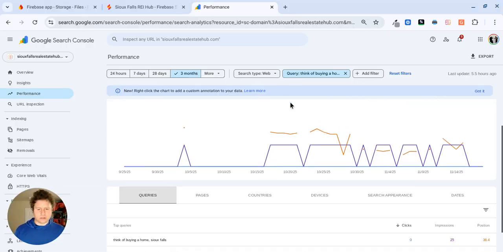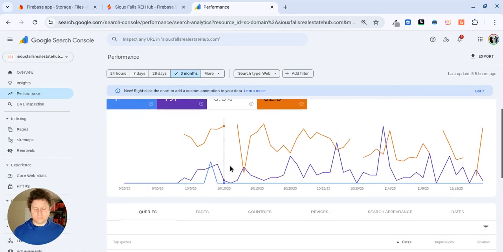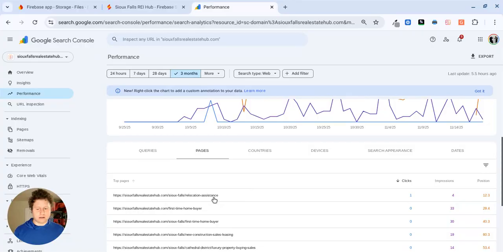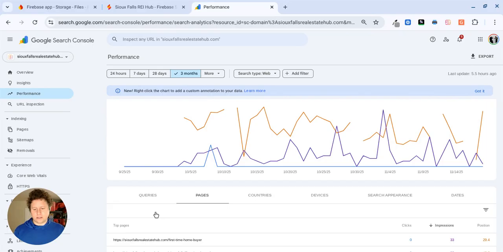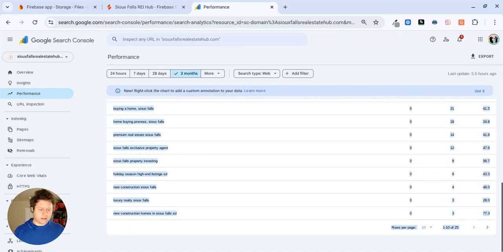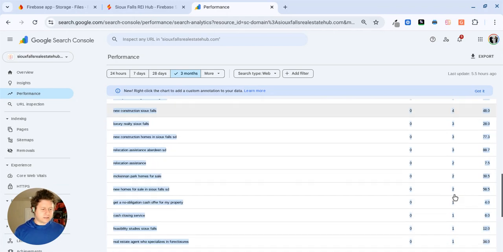So what I'm going to do here is clear this data. And you can also do the same thing with the pages, right? How many times did this page come up when somebody searched, and what position did it come up? You can organize them. But what we're going to do is go to queries. We're going to highlight all the queries, make sure you get all of them, right? So now we got all of them.